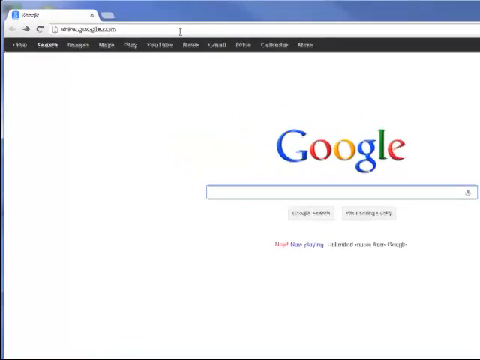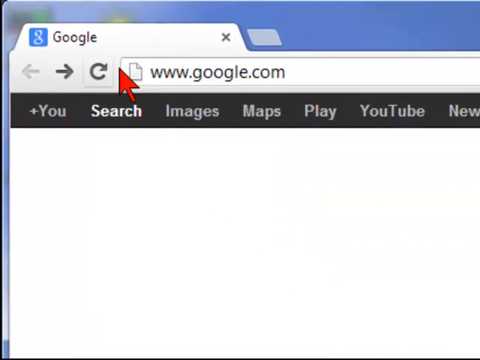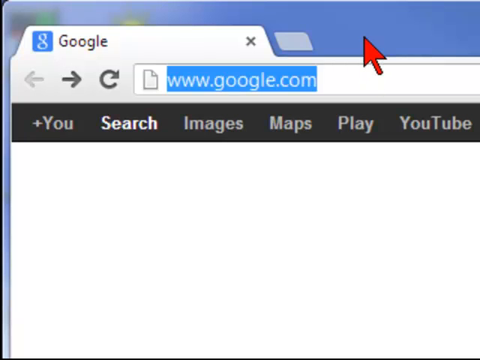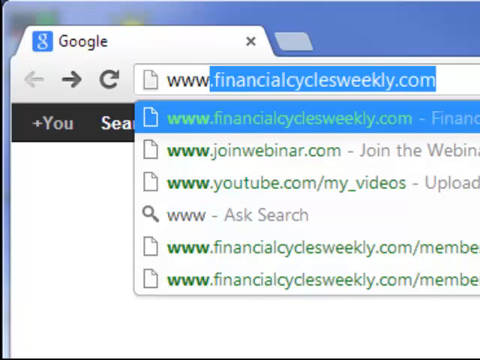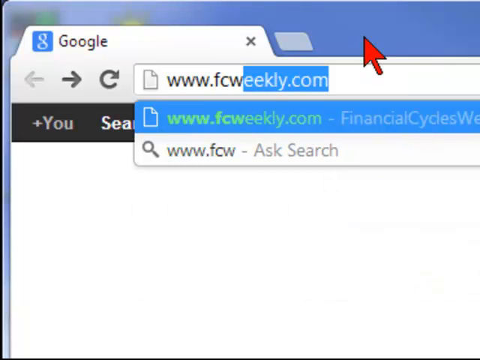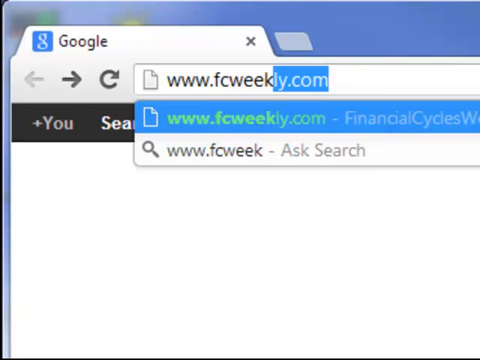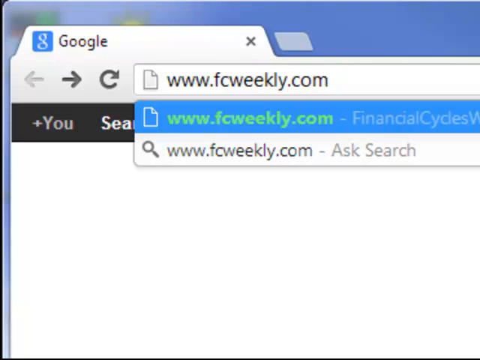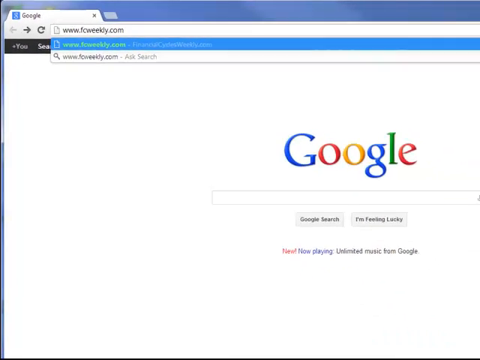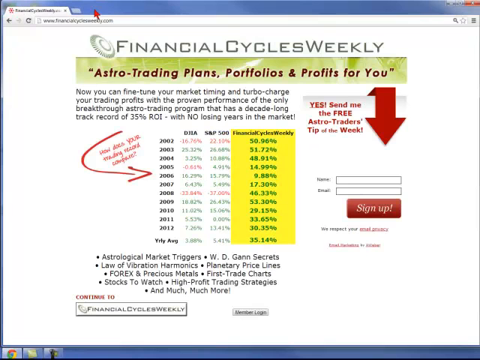So to begin with, we go to the website, and you'll notice here when we type in on a browser, we can type in www.fcweekly.com. What this does is it's an abbreviated access to the website. So you can type out financialcyclesweekly.com all the way, or if you want to save a few keystrokes, do fcweekly.com, and that will get you into the site.